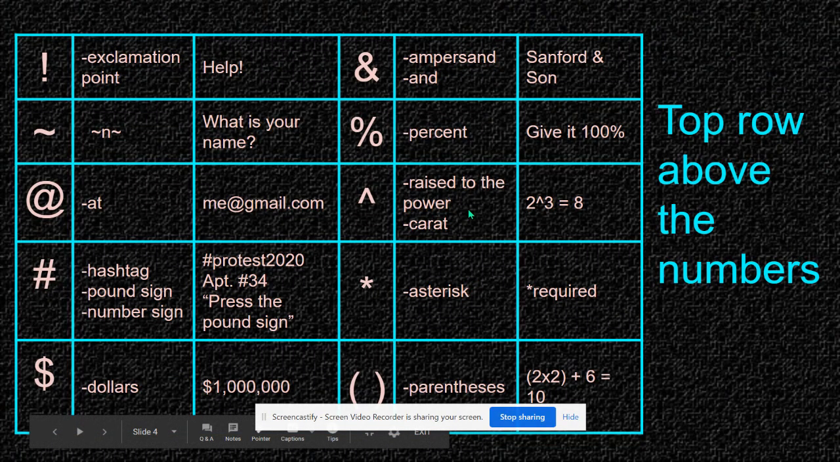So here are the different keys that you have on the top. You have an exclamation point. You have the @ symbol for at, in your email address. We have the hashtag, as in hashtag protest 2020, or the apartment number 34. And sometimes you are asked to press the pound sign when you are on the phone. This is the symbol they mean when they say press the pound sign.